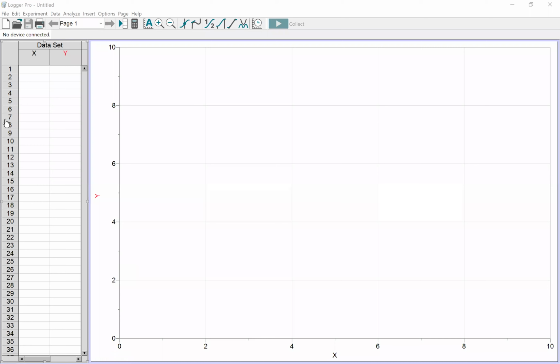Today I am going to show you how to analyze data in Logger Pro. First of all, you should have downloaded Logger Pro. It looks like this. Here you have data and you have the place to do the plots.